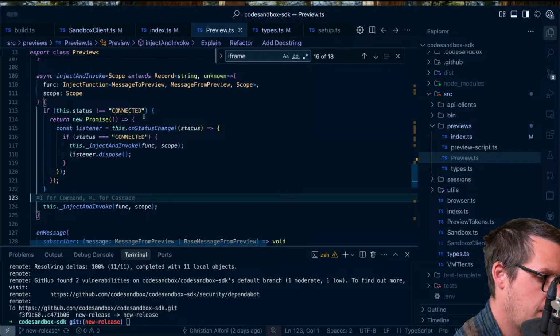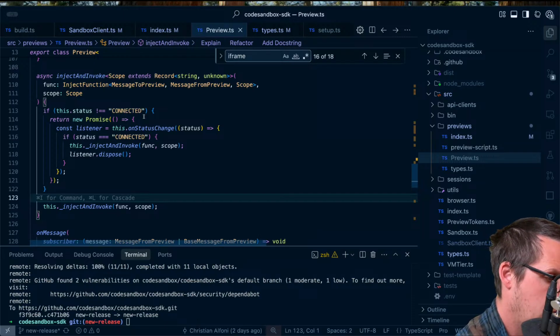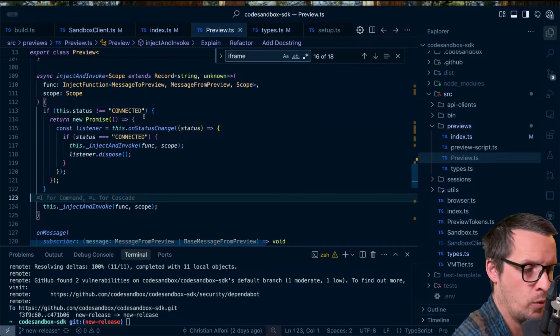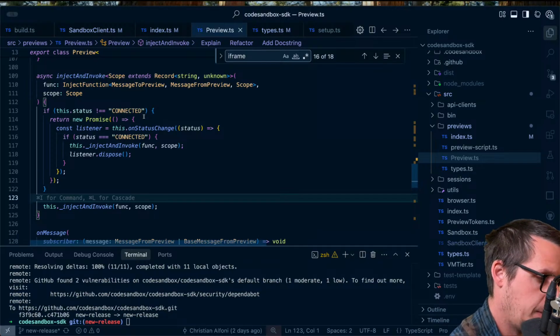We rather made the, let's see, previews. Where are you? Preview. That's preview token. Oh, I call it browser previews. Append to, this is not going to be append to. What I rather did is I made inject and invoke actually wait for it to be ready, which makes a lot more sense.